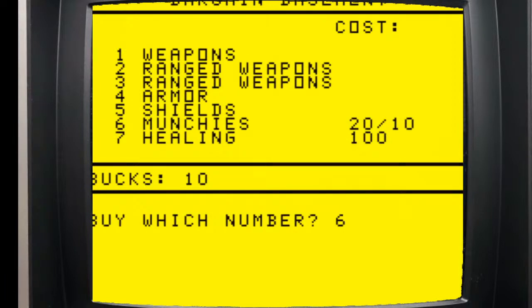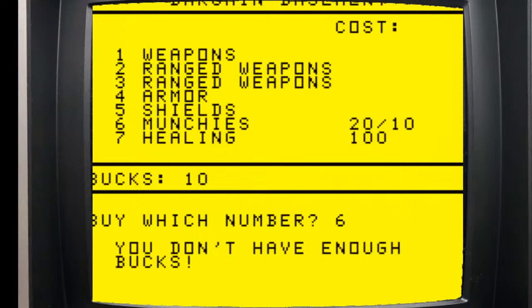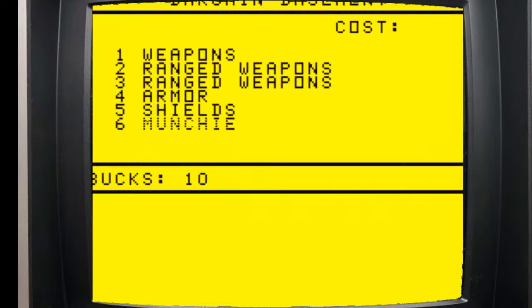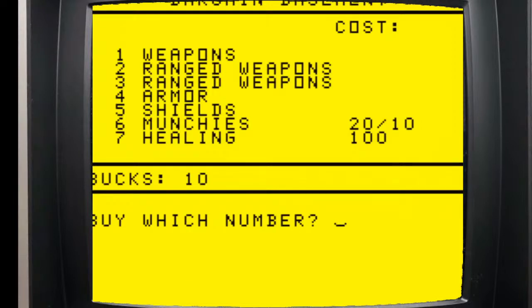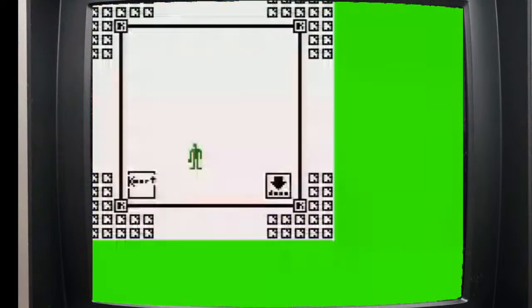So let's see now. 6, we're going to need some rations. It's $20 for 10 rations. We don't have enough money left. So we got to go. So let's go function 6, proceed.